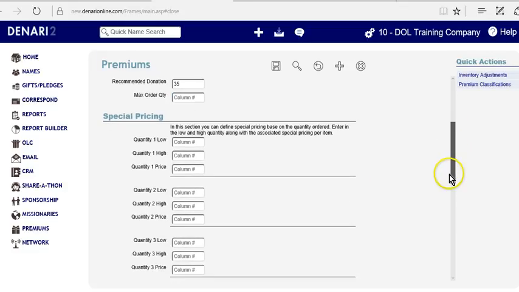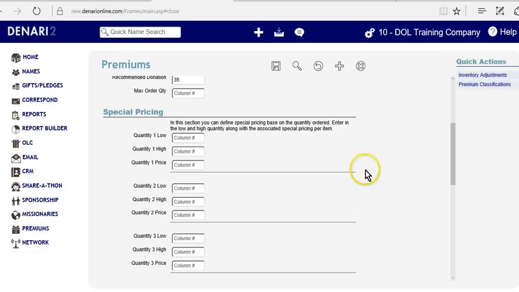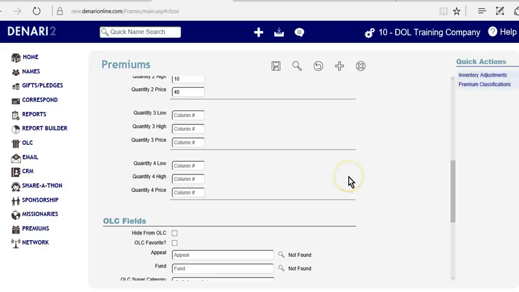The special pricing section gives you the ability to apply quantity pricing. You can set the quantity 1 low and high and enter the price for this group, and then do the same thing for quantity 2, etc. on down. So you might say here that from 1 to 5 items will be $50 each, and from 6 to 10 items will be $40 each, and so forth. And you have 4 different groupings that you can use there.